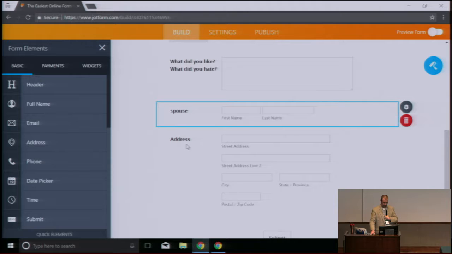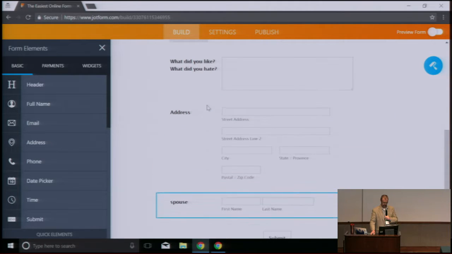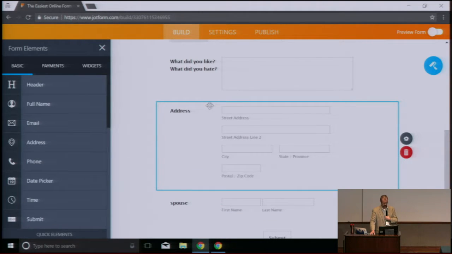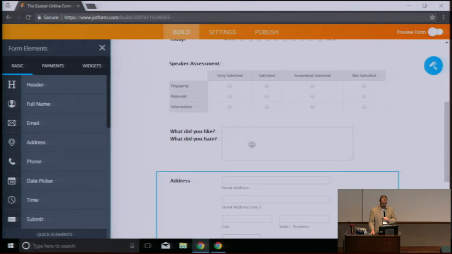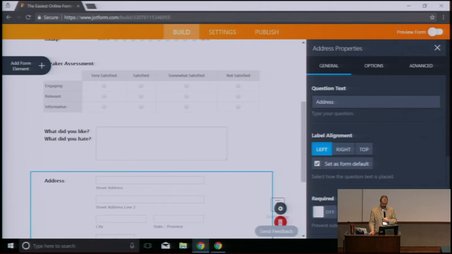If you want to rearrange the order that those are in, it's real simple. You just click and drag. It's even easier than Word in that regard. Obviously, you can delete things. When you have a particular field element highlighted, you can click on the little cog icon to the right. That's the properties. That's where you can get into some of the changes you can make.